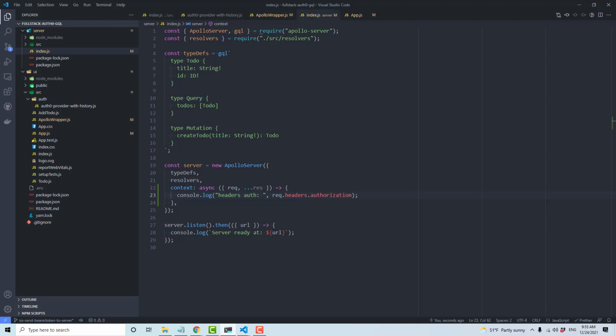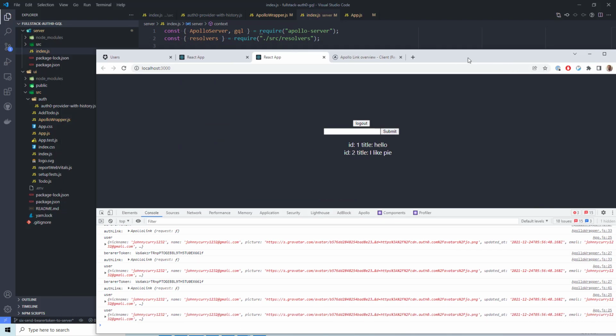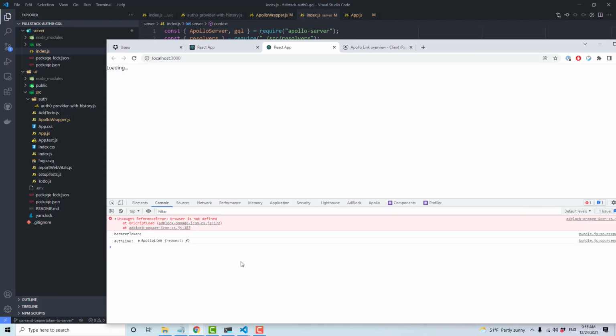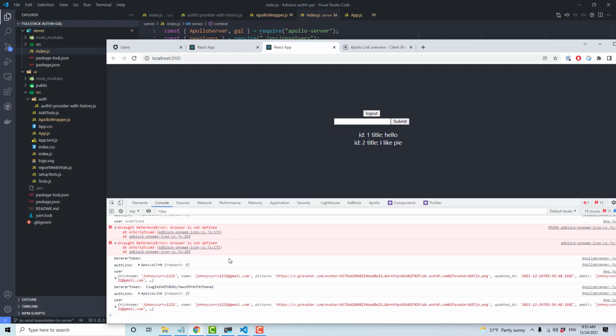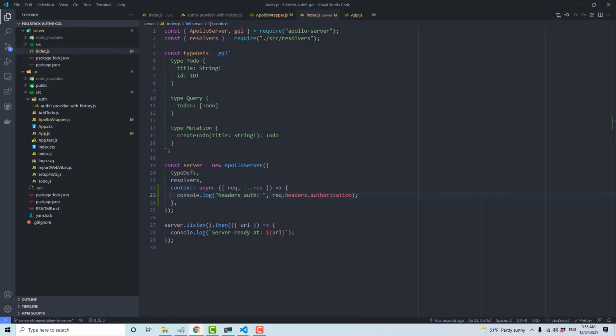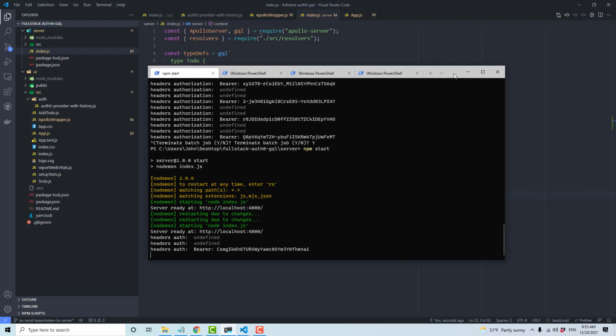So let's first make sure that we're logged in. I've got that saved. Refresh. Okay, and we see bearer token, and mine is CSWGIK something something. And then if I look here on the server logs, we can see headers auth undefined, undefined, and then CSWGIK. So we can see that we are getting our token on the server from the client. So that means we can now verify and make sure that the user is authorized on the server.